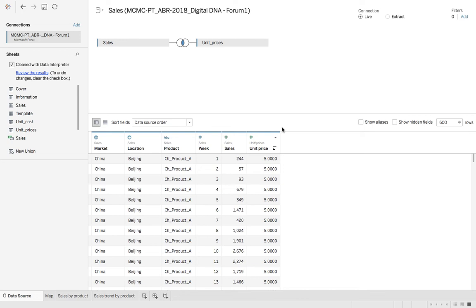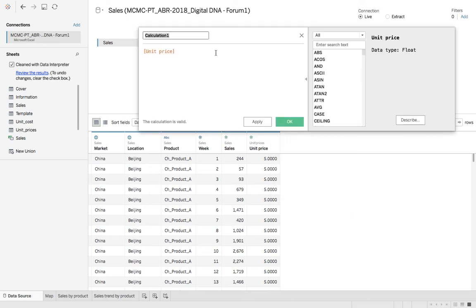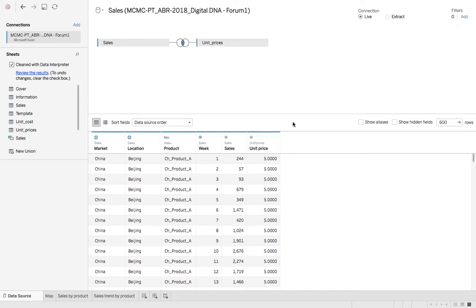So let's create a calculated field with the total revenues. Let's click in here and create a calculated field. We're going to call this field revenues, and this field will be the unit price multiplied by the sales. The calculation is valid, so click OK. And then we have a new field appearing here, the total revenues. Sales times the unit price is the total revenues.